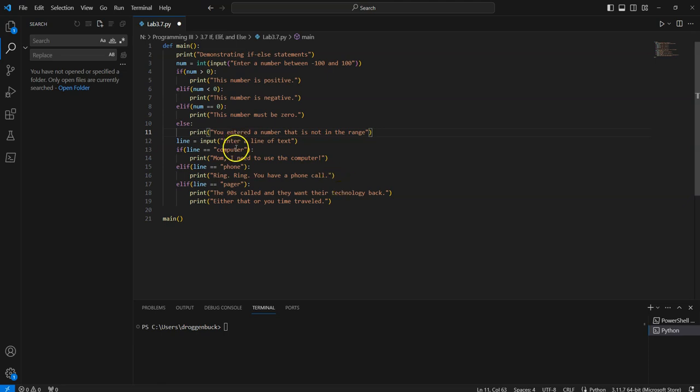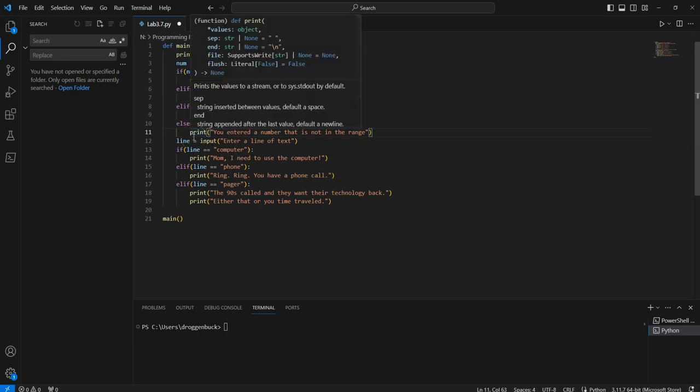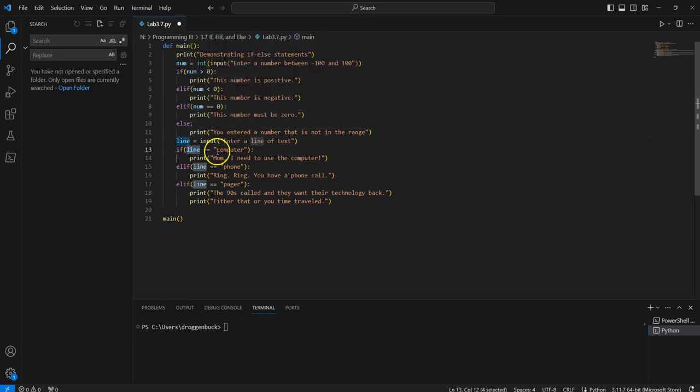Well, in Python, it treats it very similar to our primitives, because you notice we're using equals here in our string comparisons. Because it's not using object references in memory, it can then do a literal comparison. So in here, if I get a line of text, I can then run it through here and just compare it. So like line equals computer, line equals phone, line equals pager. Again, there's no need to have a special method that's going to do that.